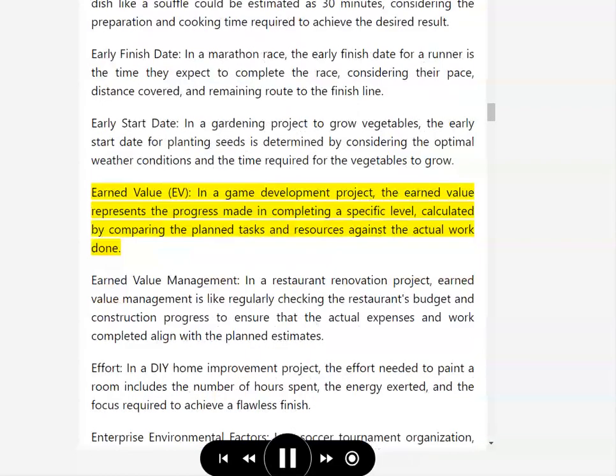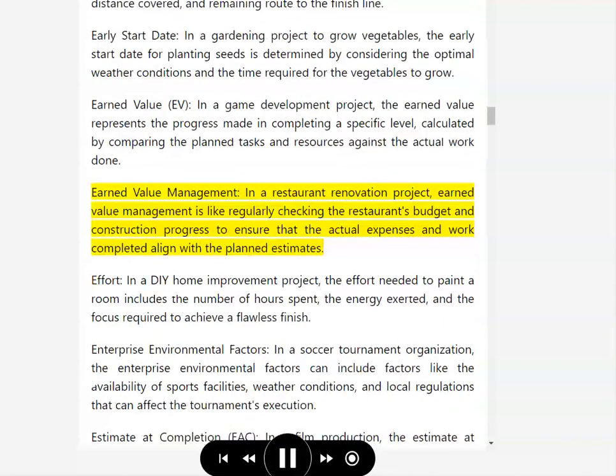Earned value, EV. In a game development project, the earned value represents the progress made in completing a specific level, calculated by comparing the planned tasks and resources against the actual work done. Earned value management. In a restaurant renovation project, earned value management is like regularly checking the restaurant's budget and construction progress to ensure that the actual expenses and work completed align with the planned estimates.